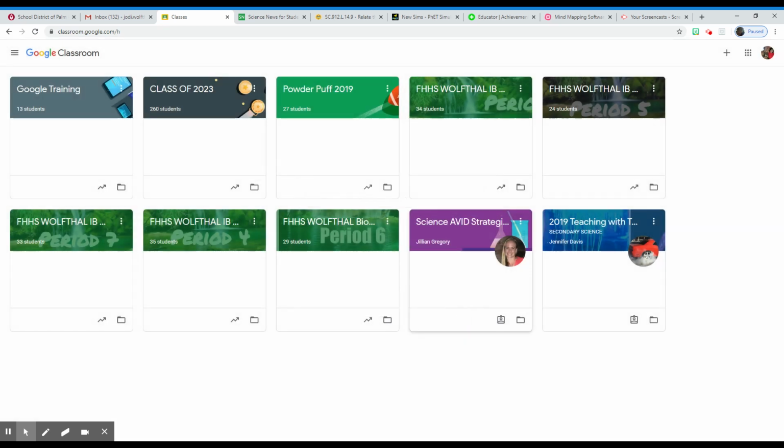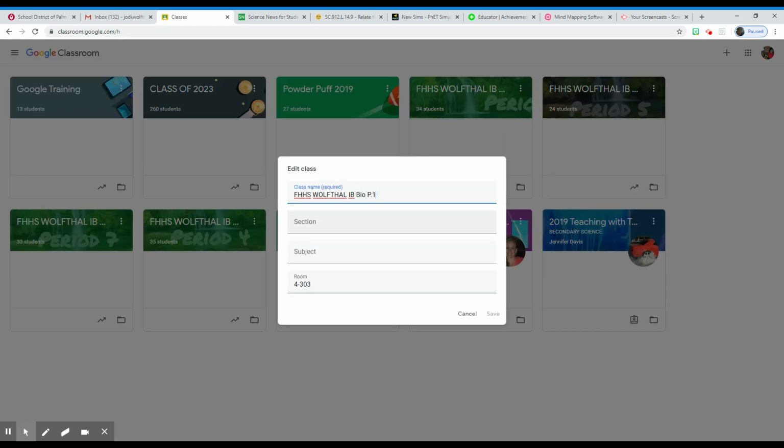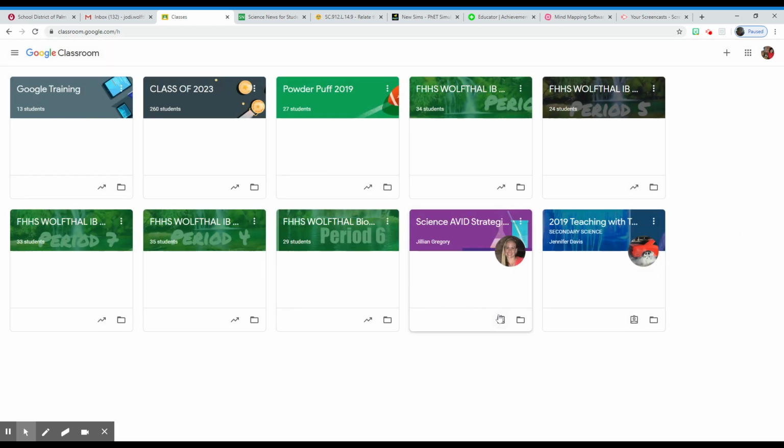If you already have a classroom and you just want to change the name, that's also relatively simple. There are 3 buttons, as you can see on all of these tiles. And if you just hit edit, it will give you those same options where you can then change the name and then you have the option to save that new information.